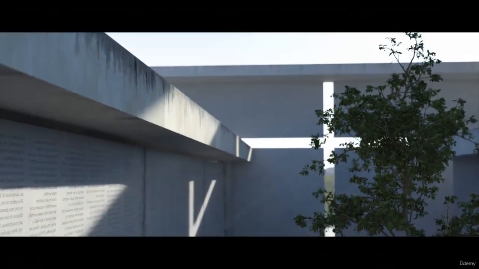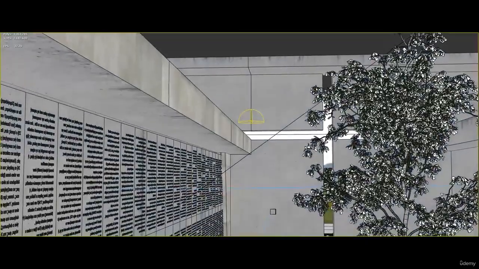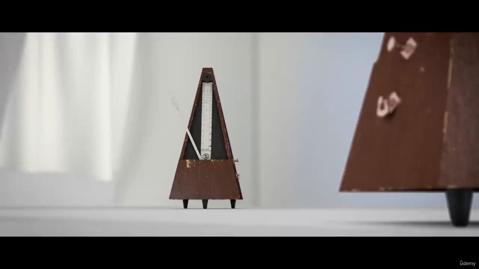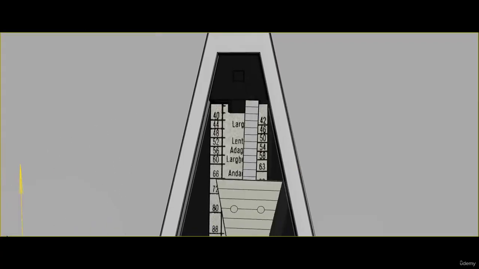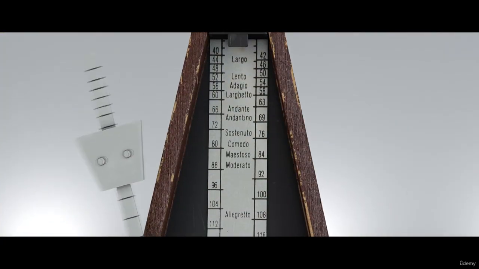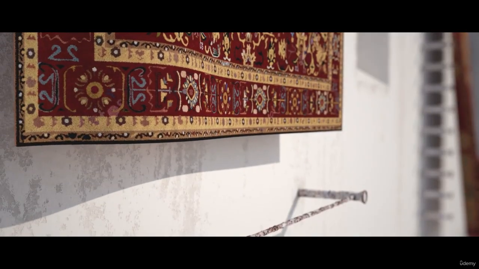With that, we complete the first part of our masterclass. As you can see, it didn't take us long to create and texture the model. In the next lesson, we'll start working on the landscape by adding trees and grass. See you in the next lesson.